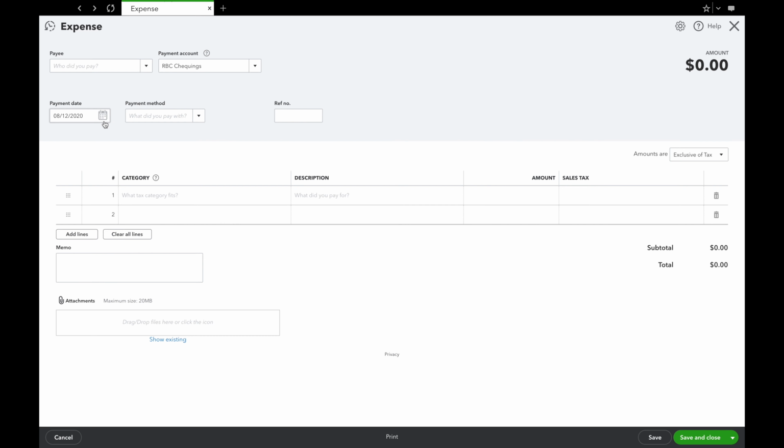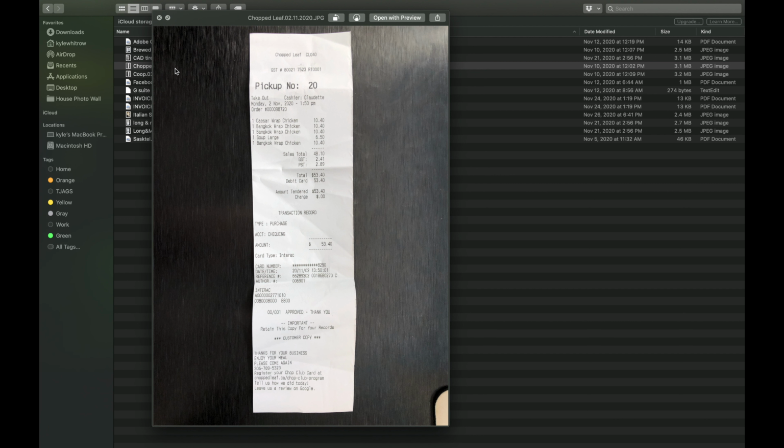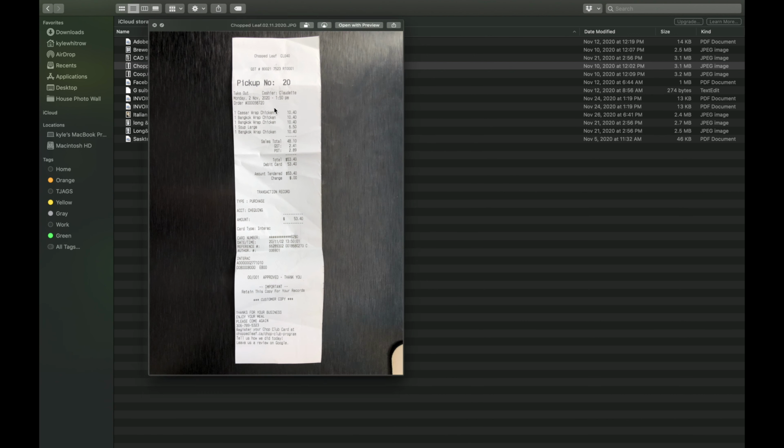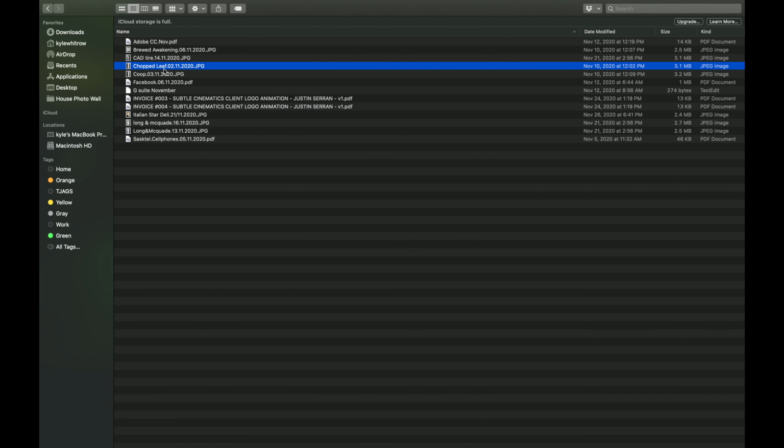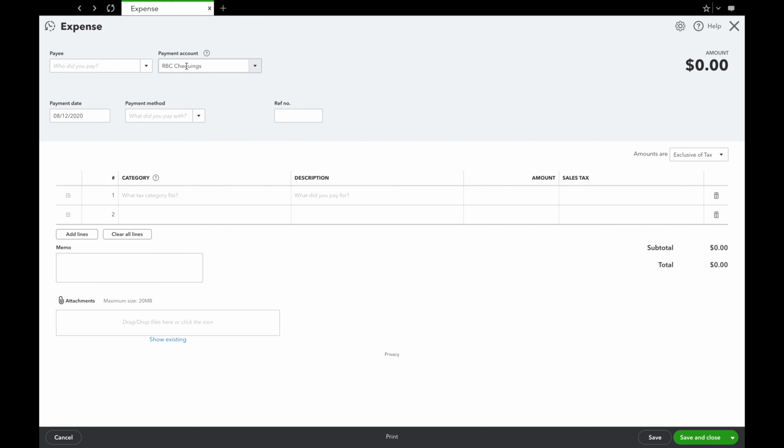So then we'll go to payment date. So we'll pull up the photo taken on this desk of that meal. So as you can see here, the total is $53.40. The date is November 2nd, 2020. And that's the reason I put the date in the actual name of the photo, it saves me time in the long run when I go to record it in my QuickBooks software.